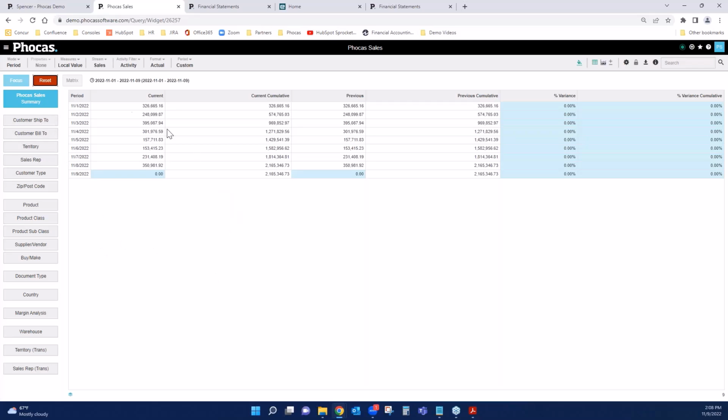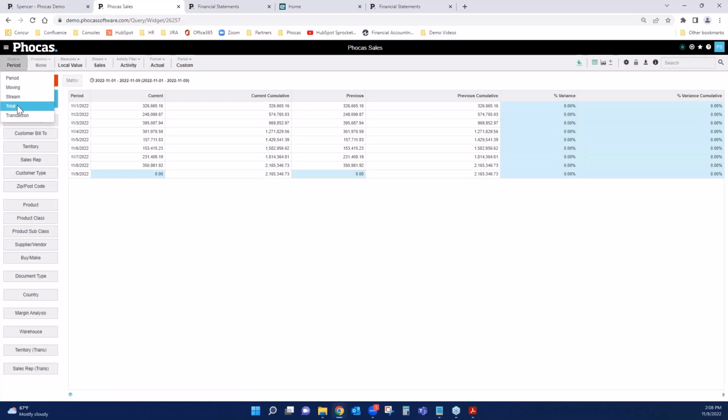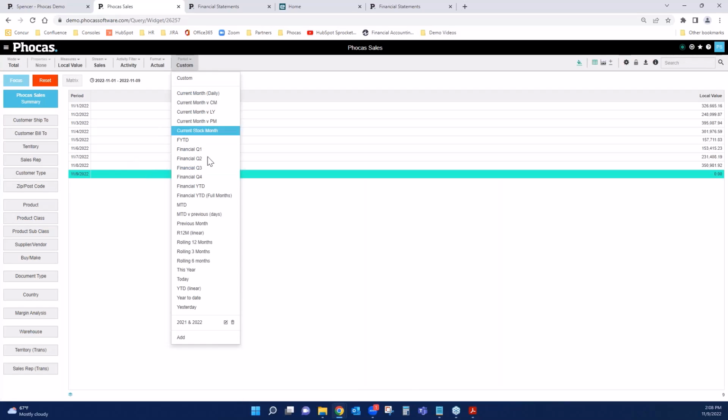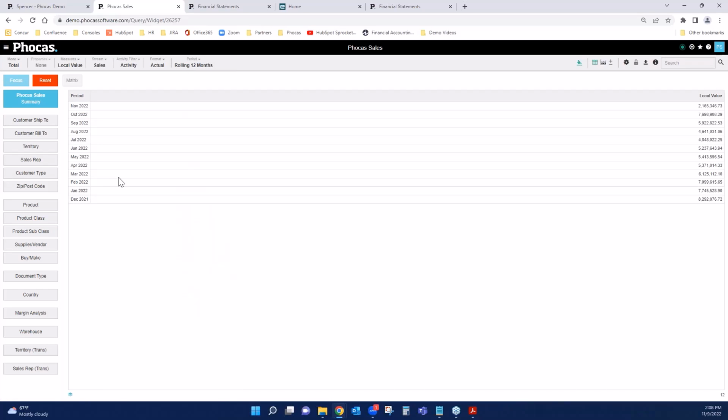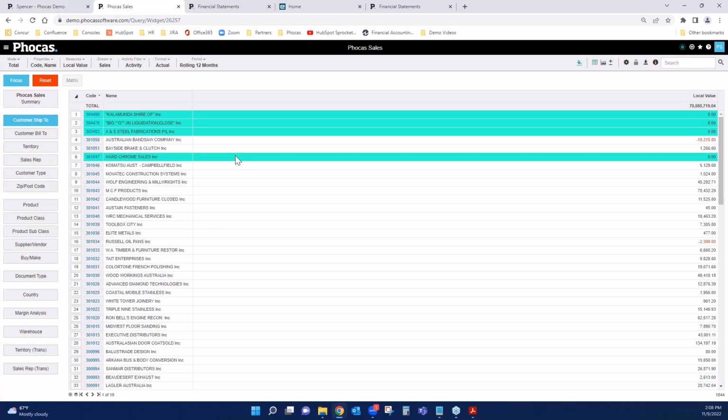So going back into the sales database, I'm going to go ahead and reset. And we'll look at a little bit more data. So we're going to look at rolling 12 months based on customers. And a couple of things in here. Whenever you want to add content to a dashboard or save it as a favorite report, it's very simple to do.